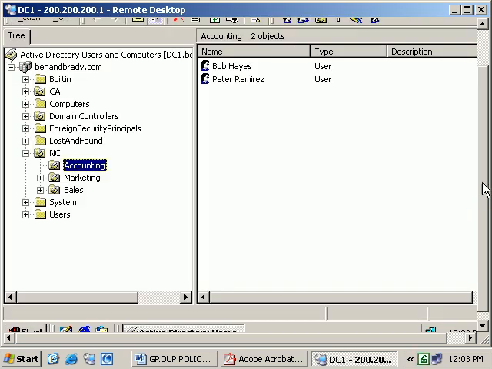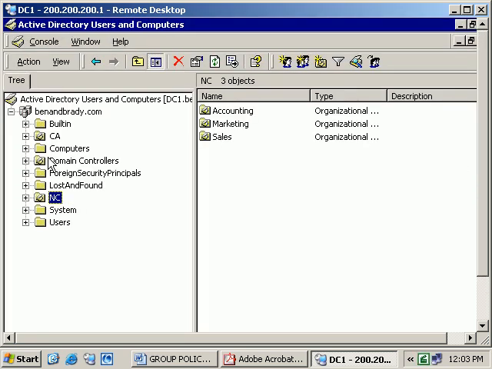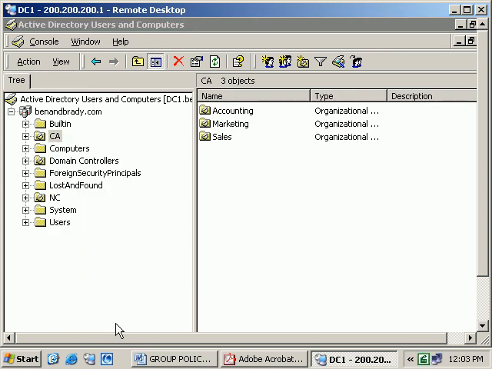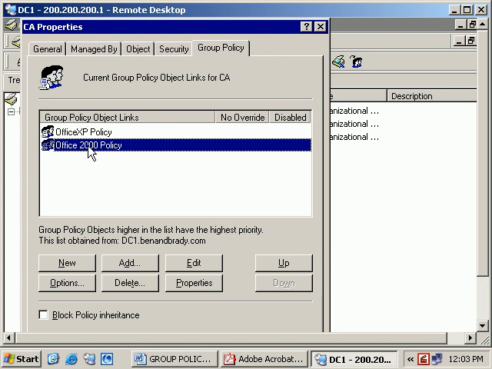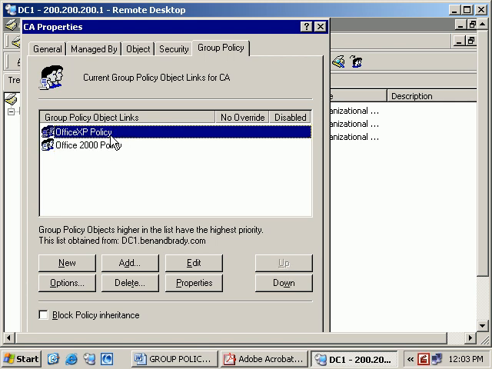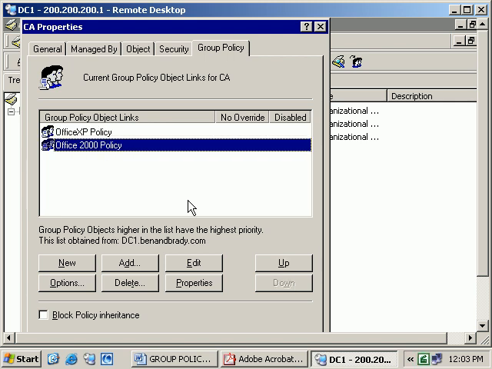I'm going to go to the California OU first, and then right click, go to properties, go to the group policy tab, and now we'll do the following. Remember, we had Office 2000 first, and now over a period of time, all the computers have upgraded to Office XP. If the computer did not have Office 2000, they still get Office XP because that's a new GPO and it is sitting on top. So once all the computers have been upgraded to Office XP, you should go ahead and remove this GPO.